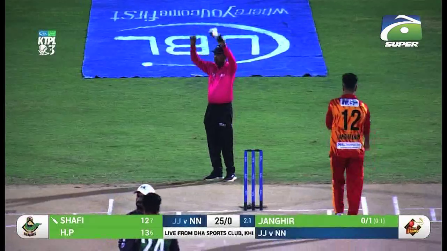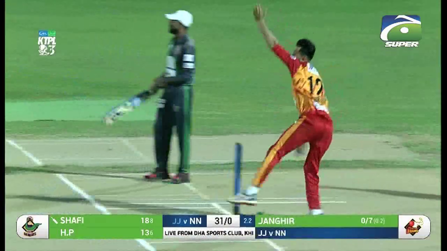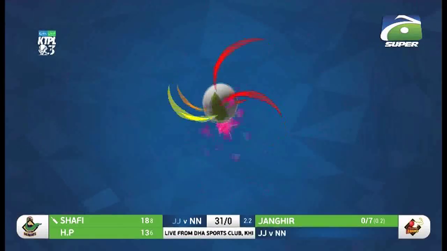Shafi has hit that one in the air. It is coming down towards the long leg. Has it cleared the long leg boundary? Yes, it has. Another six. This time it was Shafi Agha, the captain himself. Look at that, on the legs.